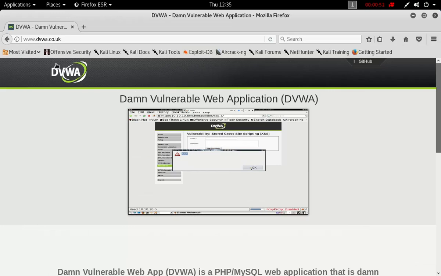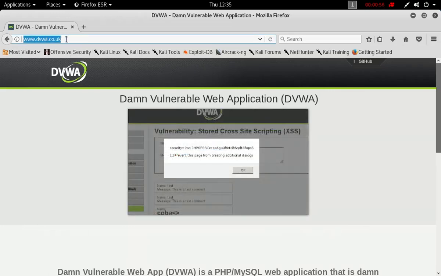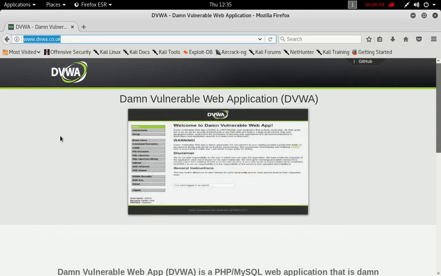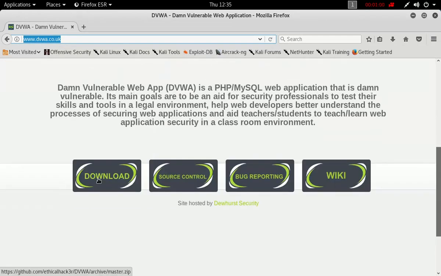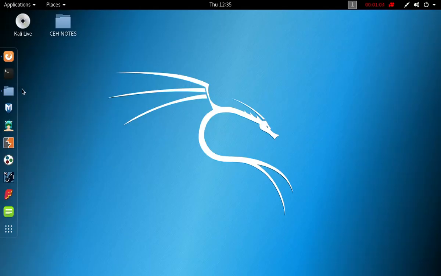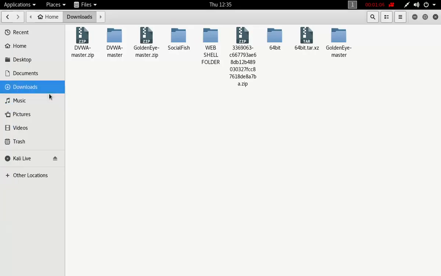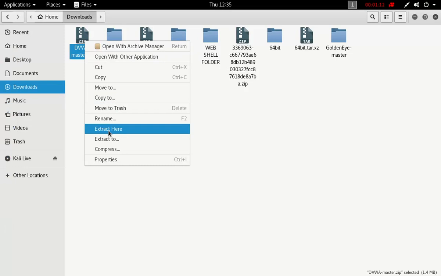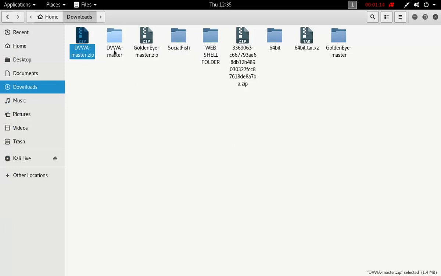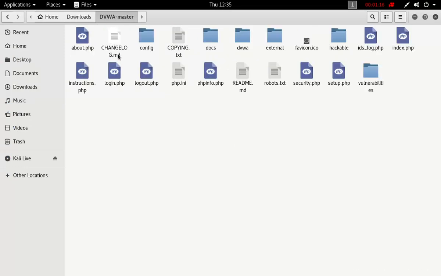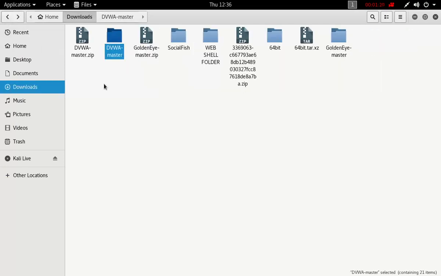So let's begin. First of all, go on your browser and go to this website, that is www.dvwa.co.uk. Then scroll down and click on download, and the DVWA file will be downloaded. Then go to your files, and in downloads you will find the zip file of DVWA master. Just right click it and click on extract here, and the DVWA file will be extracted. You can now open the file, and you can see that there are many small files in this DVWA.